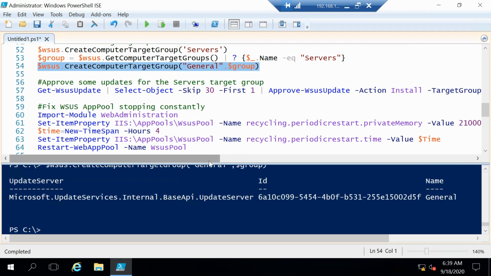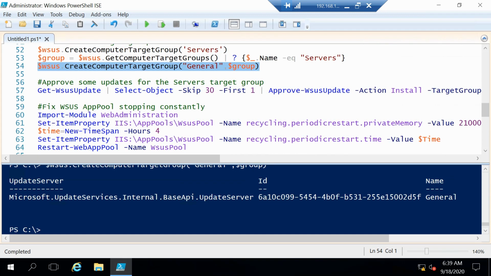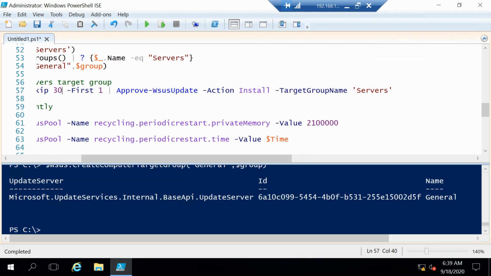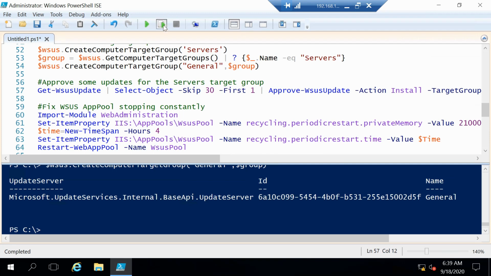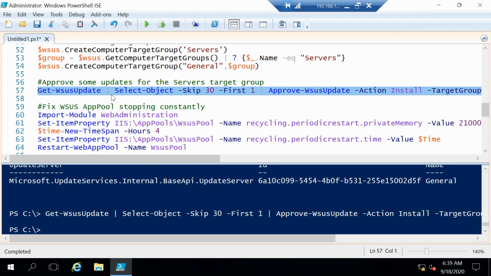Let's approve an update from the update list on the server's target group. So with Get-WsusUpdate we will get a list of all the updates in WSUS. Then we will select the first one after we skip 30, so a random update. Then we are going to approve it to be installed on servers that target the servers group. Simple enough. Let's run the command. And it's done. We will see in a very short while what update we chose in the graphical interface.